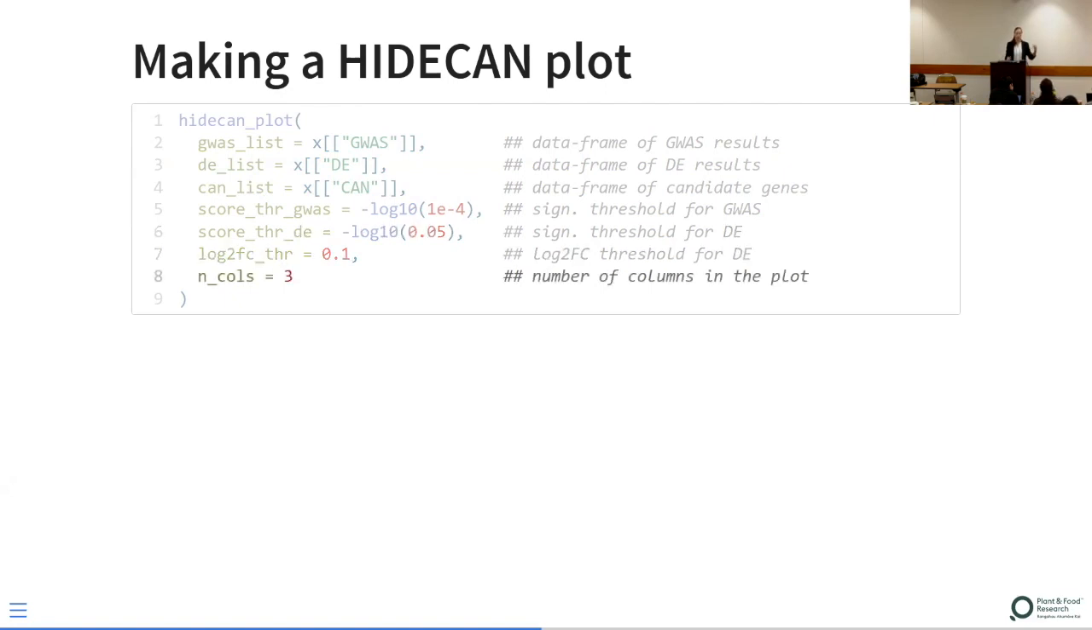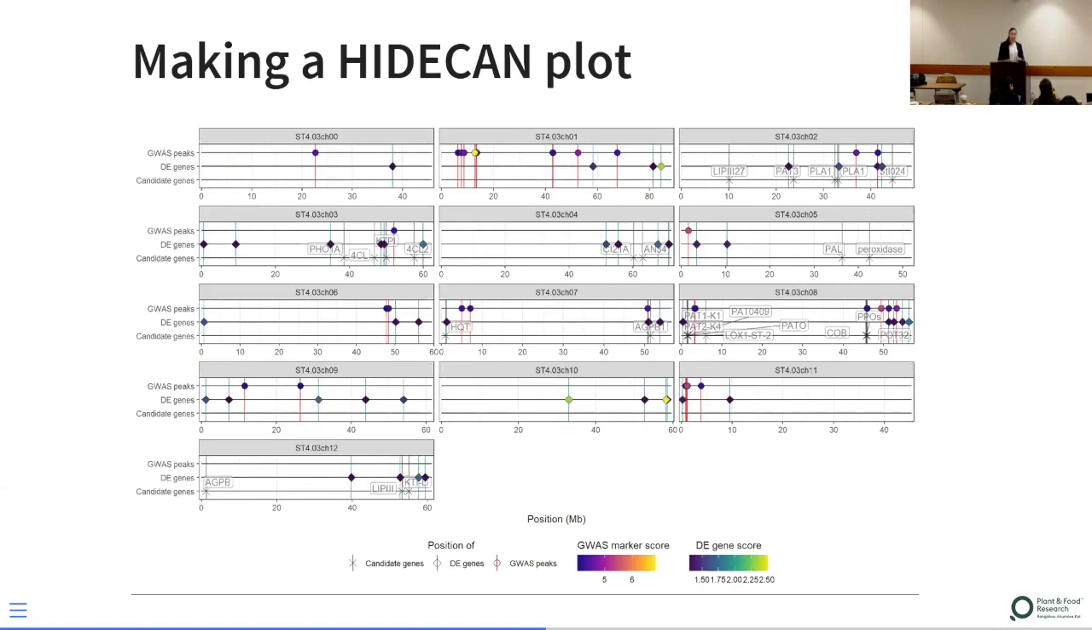And on top of that, you have a number of optional parameters that basically define what your plot looks like. Here, I just picked a random example so that it nicely fits the slides. So the output of this command will look like that. It's the output. So you have your HIDECAN plot where each of the boxes is one of the chromosomes. On the x-axis, you have the genomic position, and on the y-axis, you have these tracks. And you can see a genomic region, okay, here on chromosome 3, I have a bunch of differentially expressed genes, then I have a GWAS peak not too far away, etc. That's the typical HIDECAN plot.